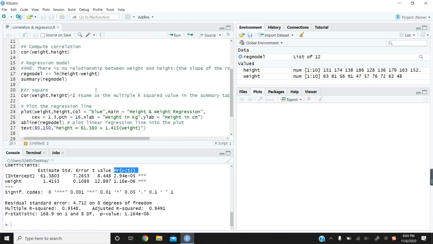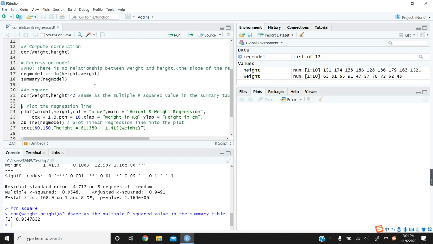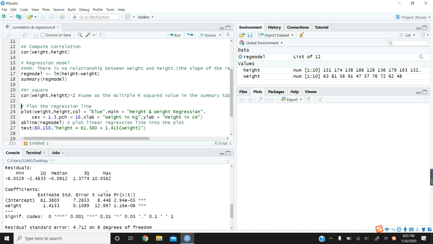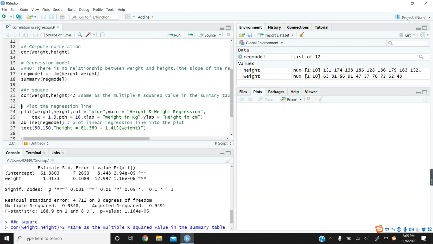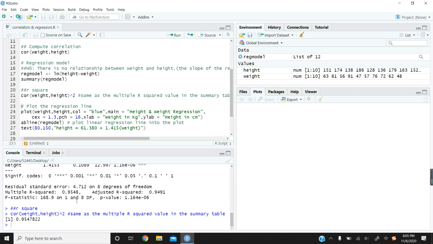Besides, we can calculate R-square by squaring the correlation coefficient. This is R-square, 0.9548. And actually, the summary of the regression model also gives us the R-square in this line, the multiple R-squared. It actually shows the same results. And it represents that 95.48% of the variance in height can be explained by weight.